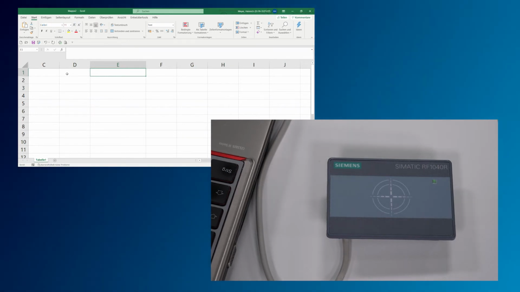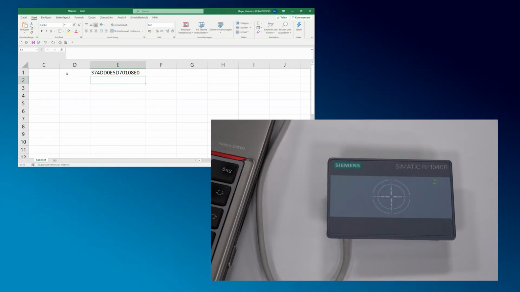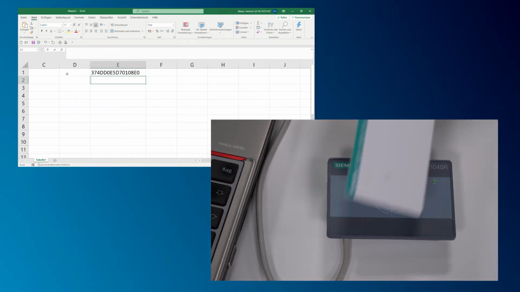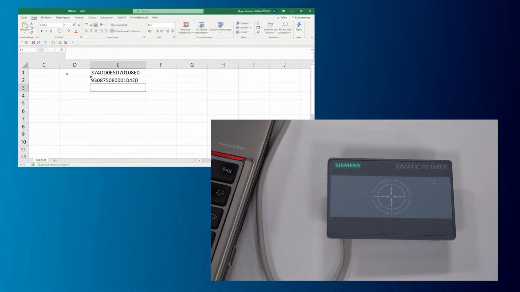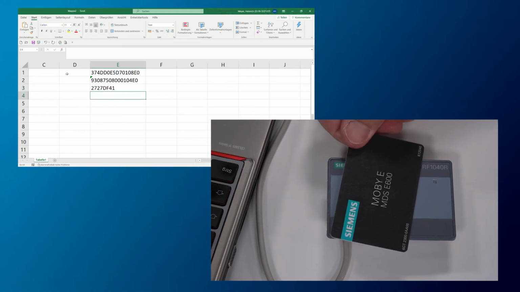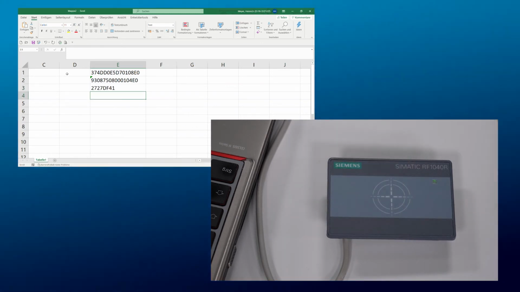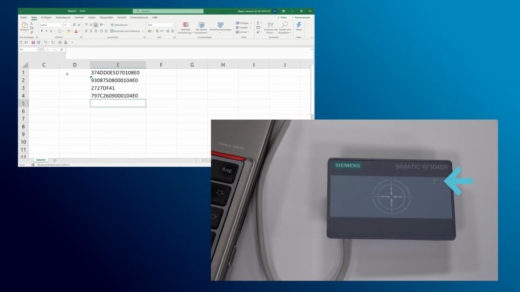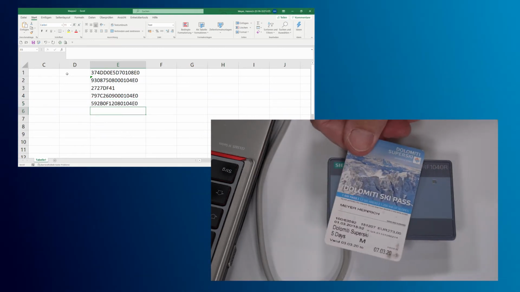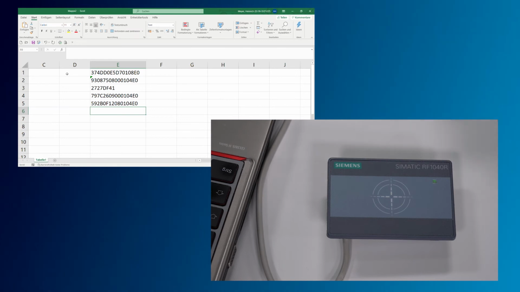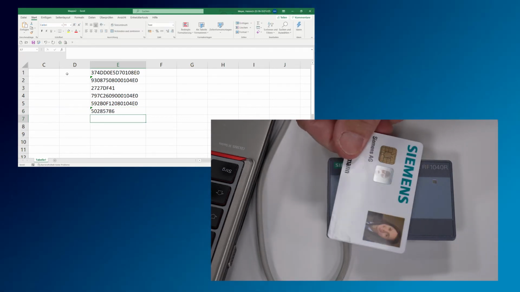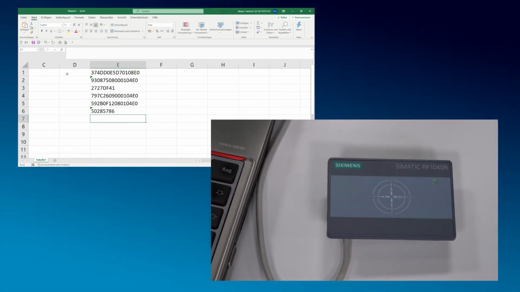We see that every card's unique ID is entered in a separate field in the Excel table. And the reader LED always signals that a new card is read by changing color. Here I still have an old skiing card and also my Siemens ID. Everything works. And this concludes the test.